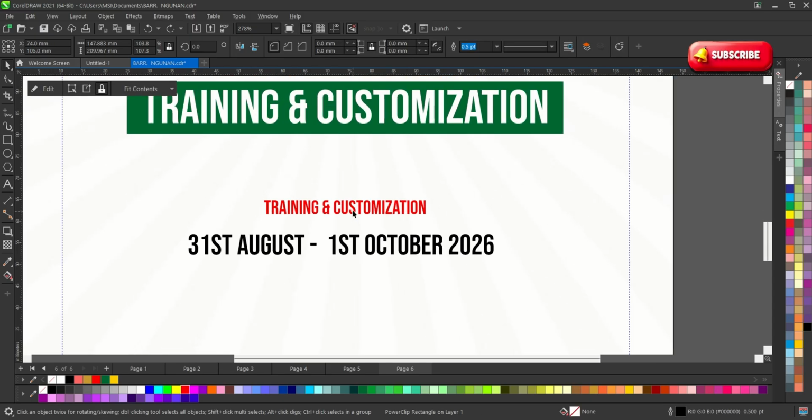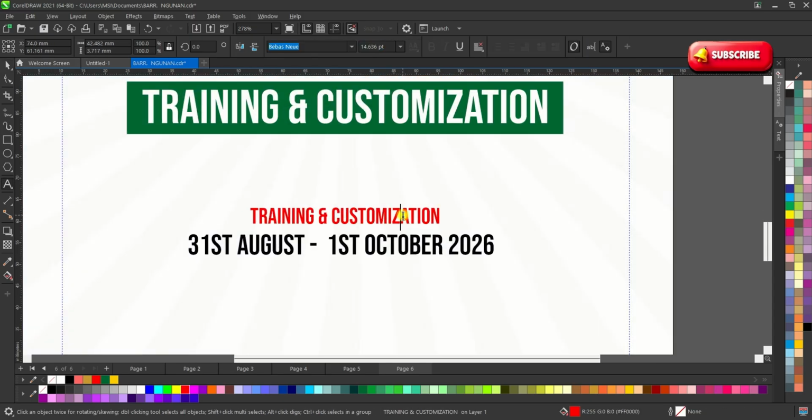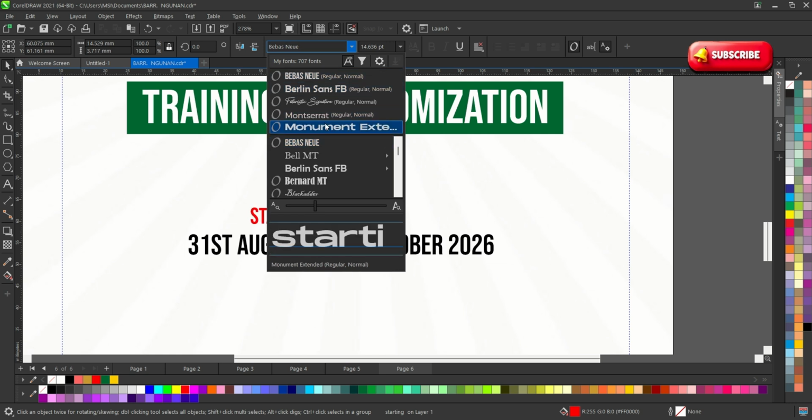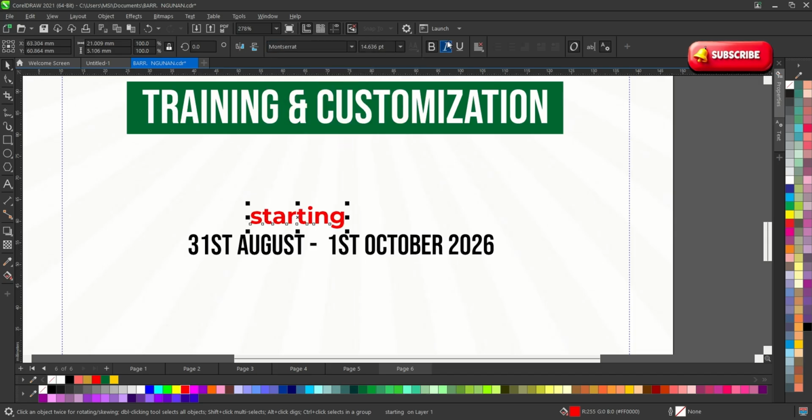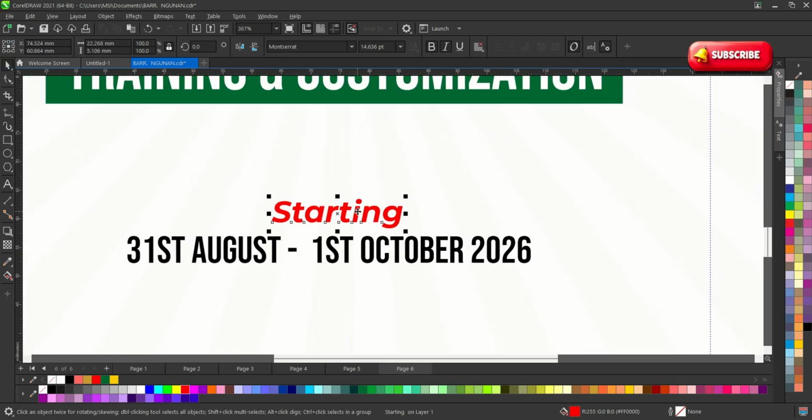So from here, we are going to use another font style. Starting, we say starting. Yes, so we can use our baby font, Montserrat here, and then select bold. I have one font like that, futuristic signature. We can also use this, but it's quite, let's go straight. Starts. Yes, exactly.